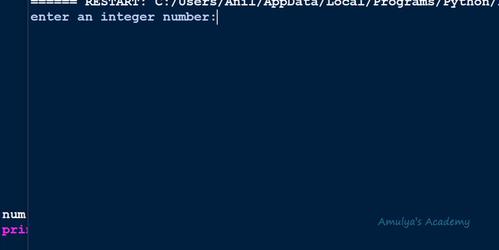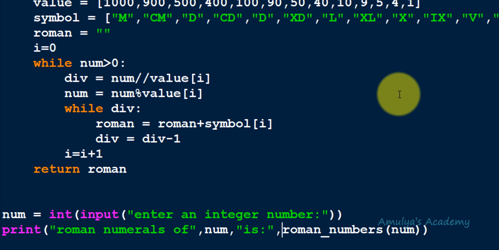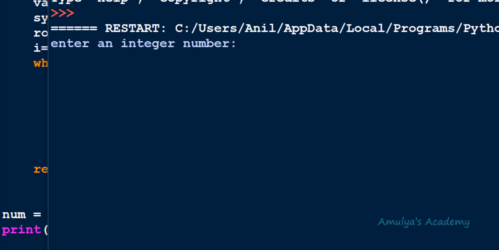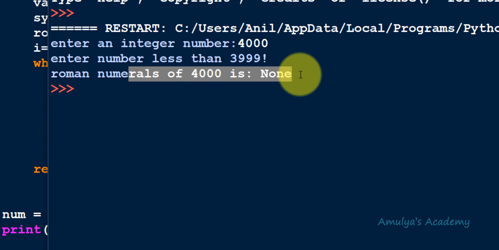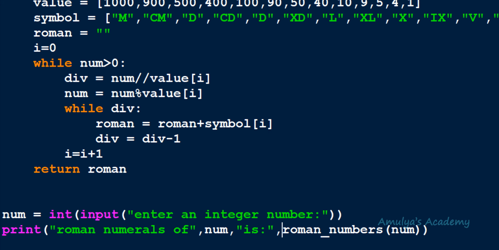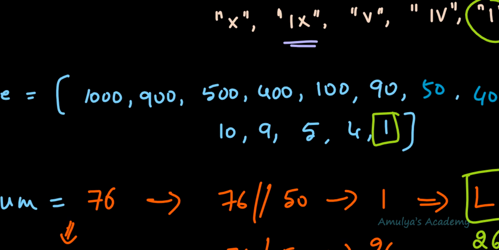If I enter 40, if I enter 4000, enter number less than 3099, and it is representing none. So it is returning none. Alright, so let me quickly explain how this program is working.